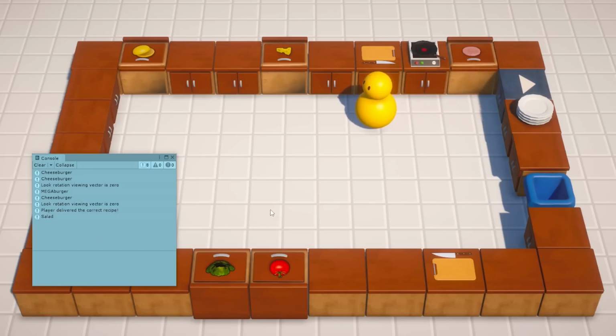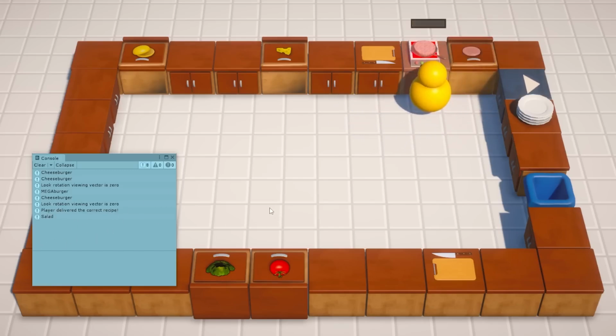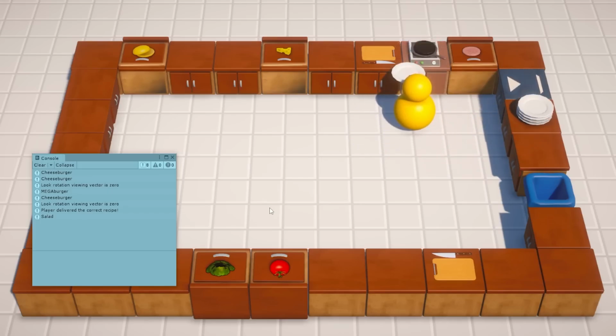Okay, great. Now let's deliver something that nobody asked for. Let's say just some meat. Actually, let's burn it just for fun. Alright, so there we have a bunch of charred meat, so nobody really wants this. But if we deliver, yep, there you go, player did not deliver a correct recipe.